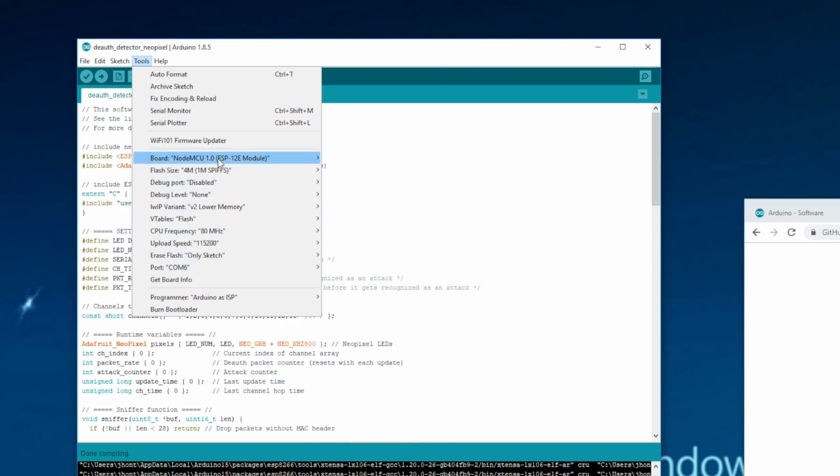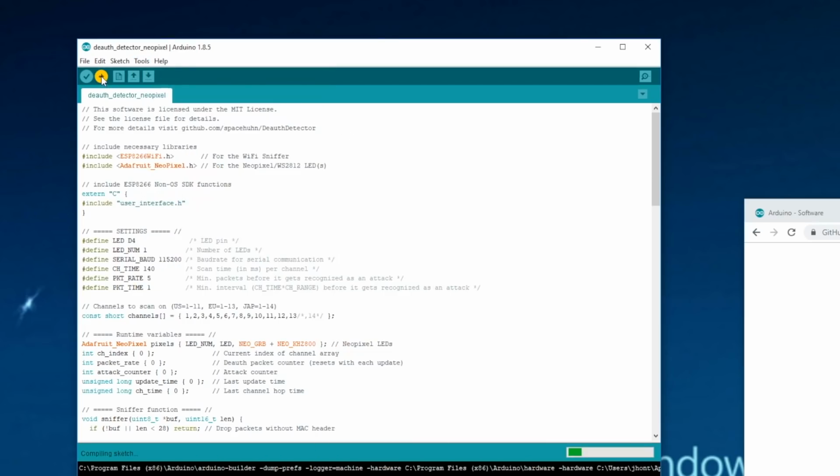All this will be automatically generated once you select the correct board. And now we can just tap upload. All right, so now it's done uploading. You can just disconnect your NodeMCU from your computer. And now let's wire everything up.